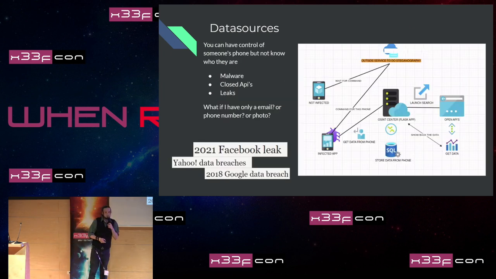So now I am at the end of the first part, and I'm not going to talk anymore about Android devices and the malware. Now I'm going to talk about the second part, the server, which is collecting the data. We call it something like data sources, because we can have control of someone's phone, but we don't know who the user really using our malware is. We call data sources everything which can retrieve or get data from the user. Malware can be a data source, a closed API can be a data source in our case, and also a leak can be a data source.